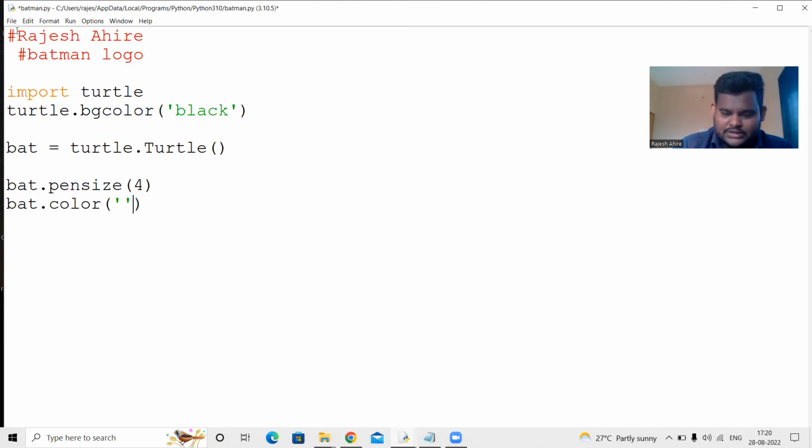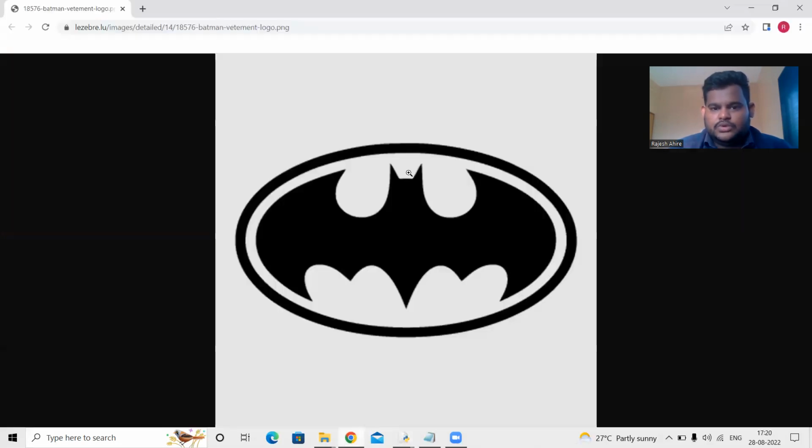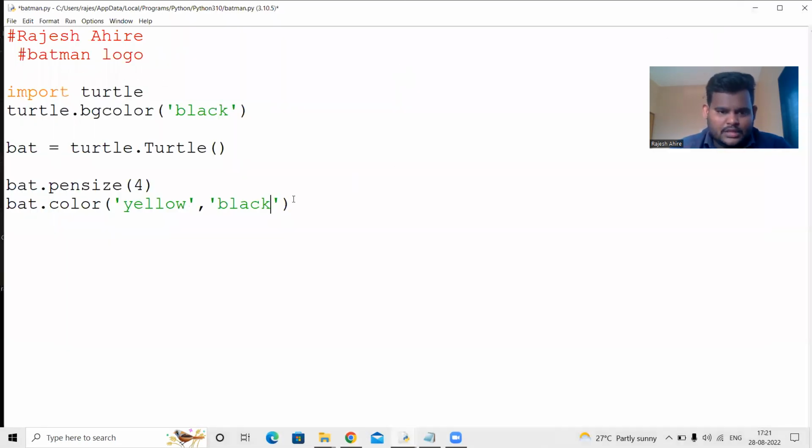I am giving two colors here. Let me tell you why I am giving two colors instead of one. One is yellow and the other is black. The yellow color is particularly for the edges: we are not going to design that circle, but we are giving this Batman logo a yellow type of curve, so on the edges we will be able to see the yellow color. Let's start with that.